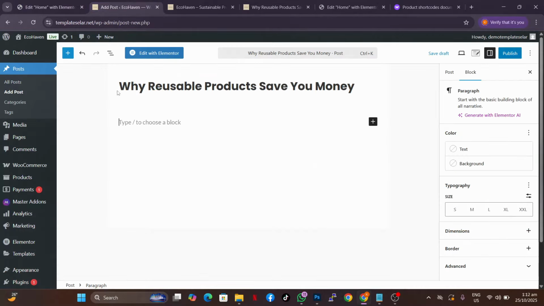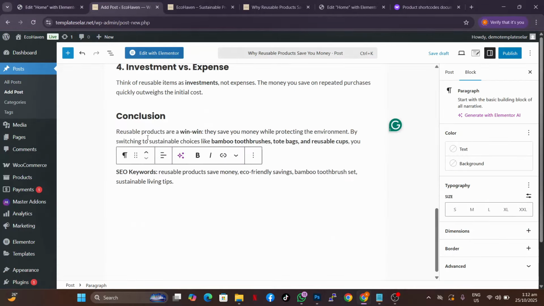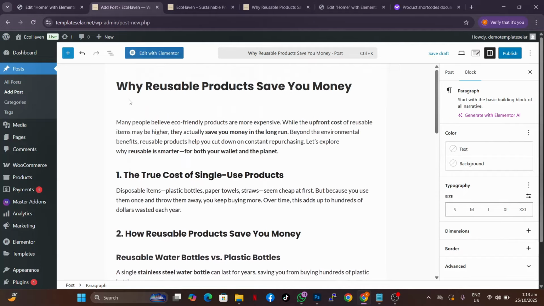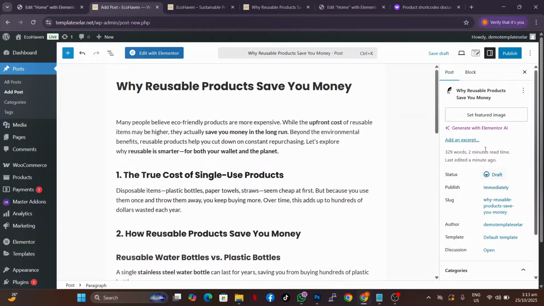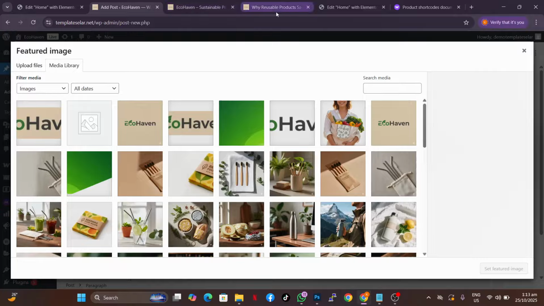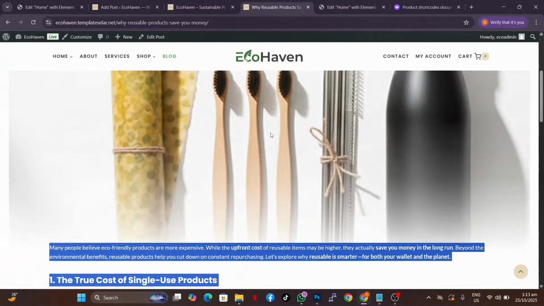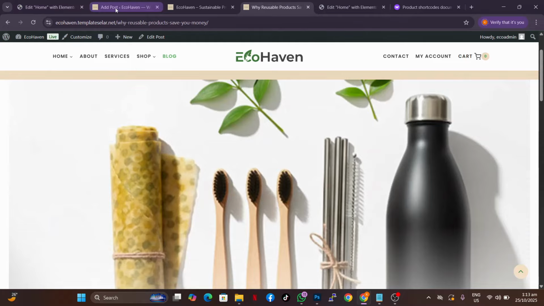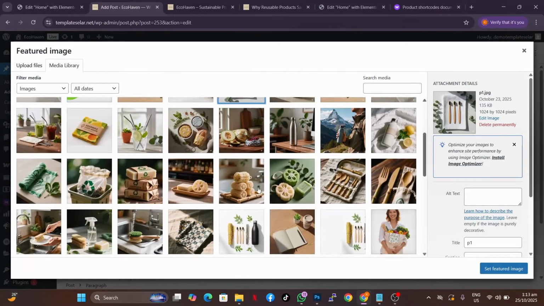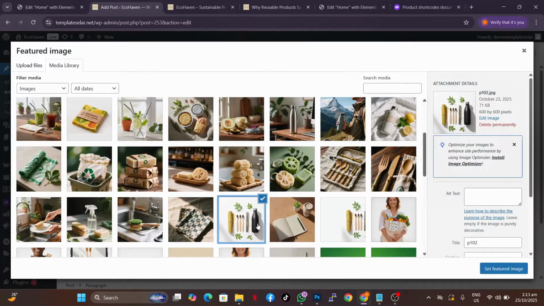So I'll copy this one. Now I'm copying and pasting because I don't want to write, but you have to write everything because you are creating your own post. Okay, so over here we add the featured image to it. What featured image do they use? They use this particular image over here, which is, yeah, I'm sure it's this one, or not this one. Oh yeah, this particular one.